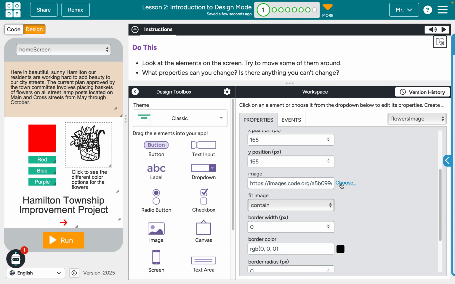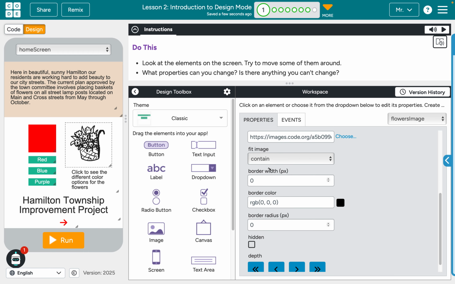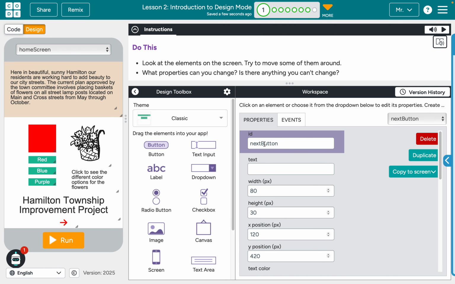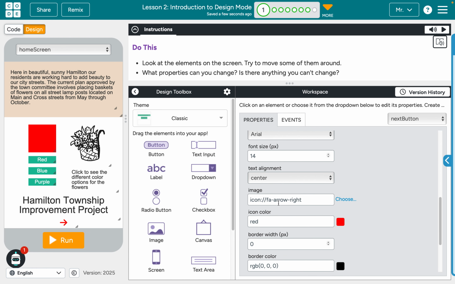Here's where you choose the image. We'll see some more of that in a minute. How the image is displayed in that box, the border, etc. Let's click on some other kinds of elements, like this is a button, the next button. It has an element ID. It doesn't have any text. Instead, it has an image, which is the right arrow. So you see that there.